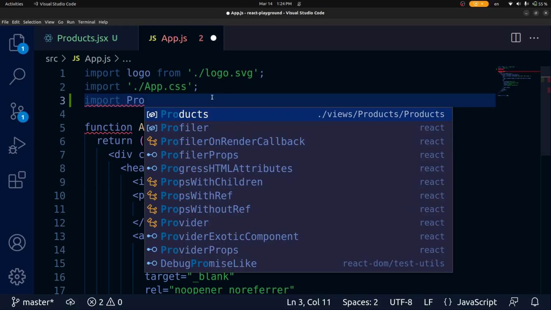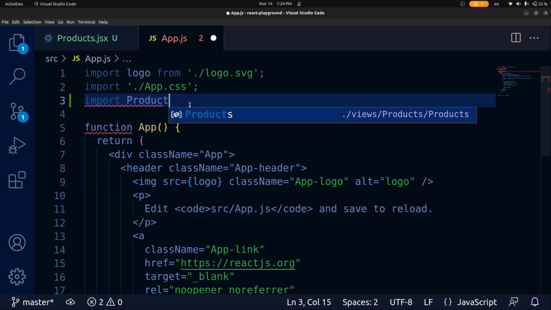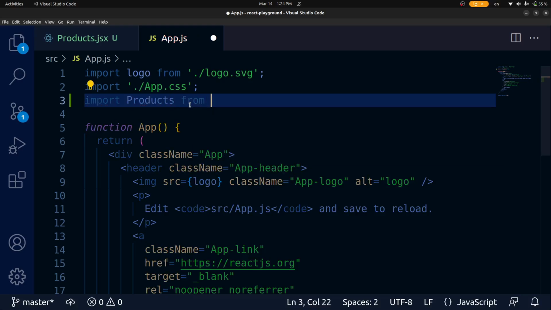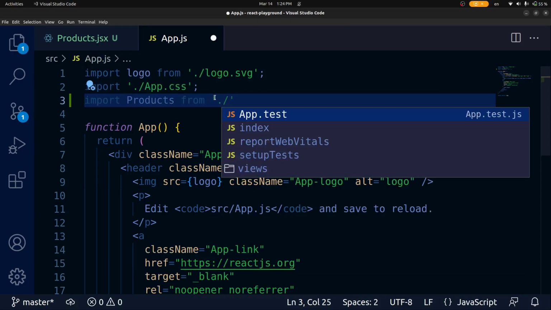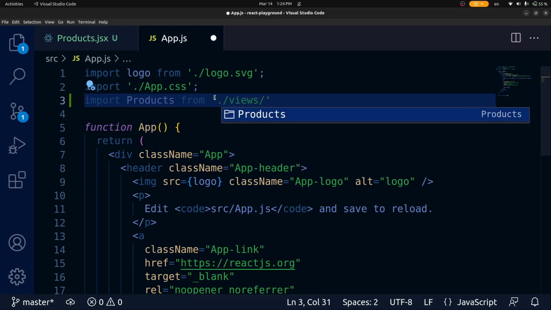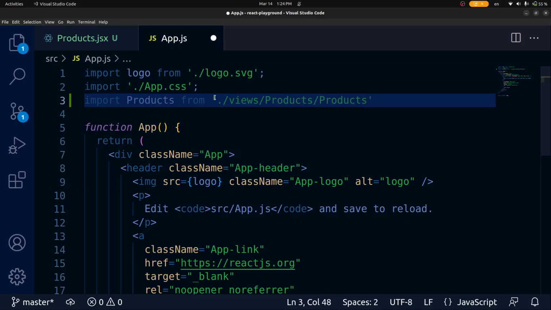And as you can see, VS Code is automatically detecting that there is a products component, but we are not going to use that right now for learning purposes. So let's just do this manually. Products, and we are going to import it from /views/products/products. And in React, we do not have to use the extension when importing components. It's not required. You can do it explicitly. It won't hurt anything, but it is not required, so most people don't do it.